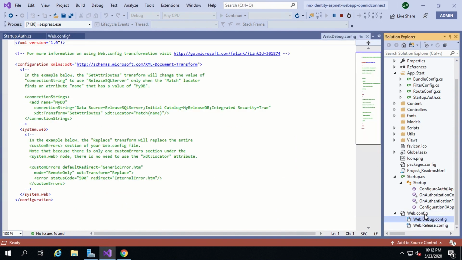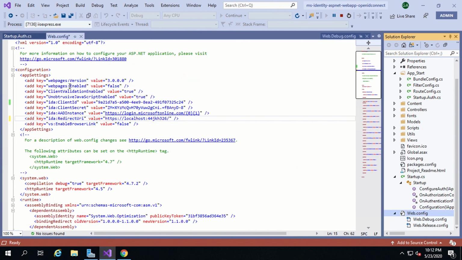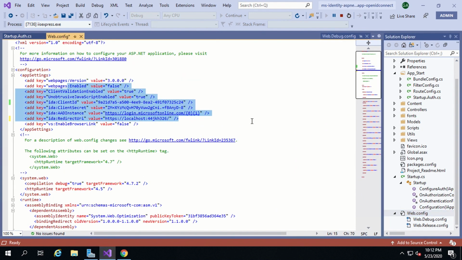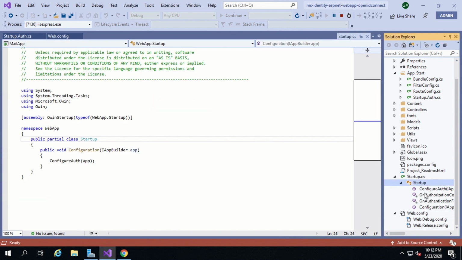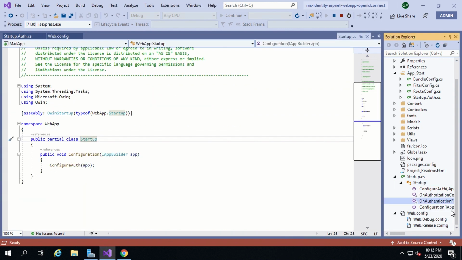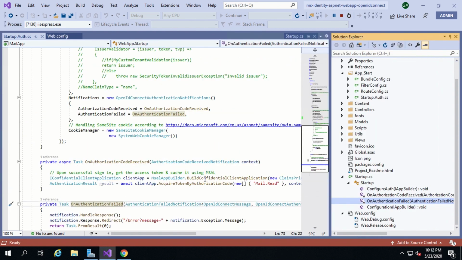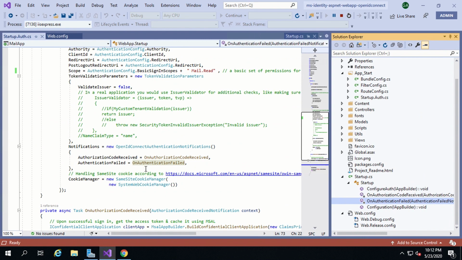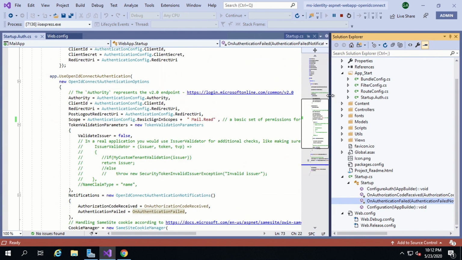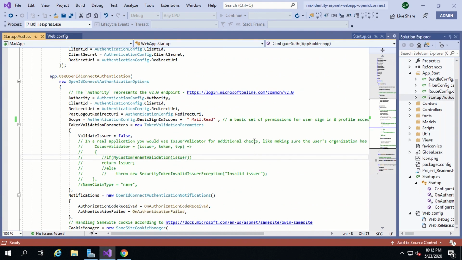So if I go to the web config section, you can see these are all the values which are appropriate as of now apart from this. So I'll just fix this as well. Now what you have to do is go to the startup section and then click on authentication. Let me drag it down. On the authentication failed section, or any of these sections that exist here, you have to search for the section from where you are defining scopes. As of now, you can see I'm sending a scope which is mail.read, which can be approved by user.